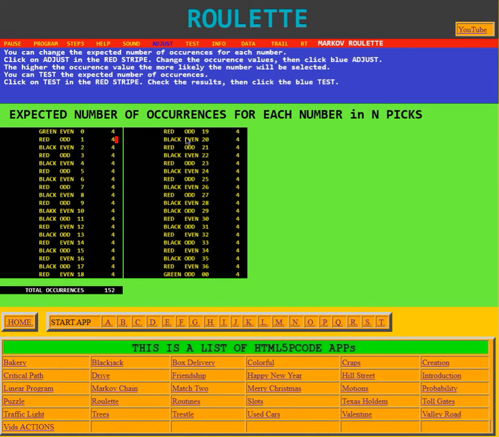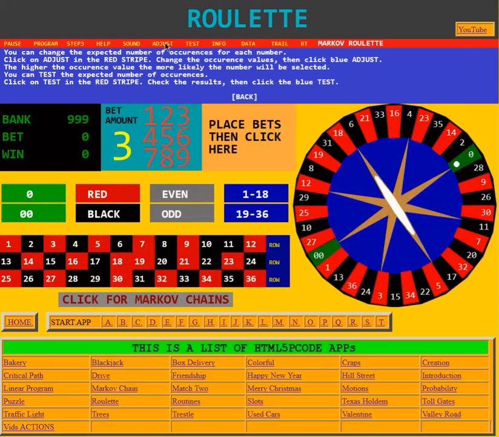So you can change your roulette wheel, but that's crooked, isn't it? You wouldn't want to do that. Well, we go back and turn off Adjust. The higher the occurrence value, the more likely the number will be selected. Okay, we just went over that.